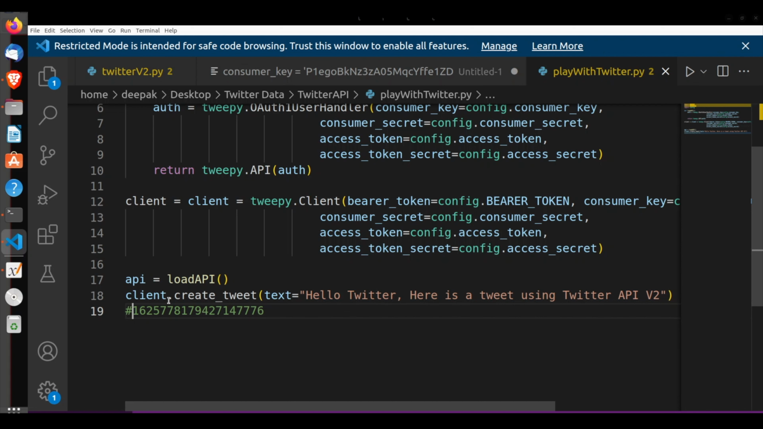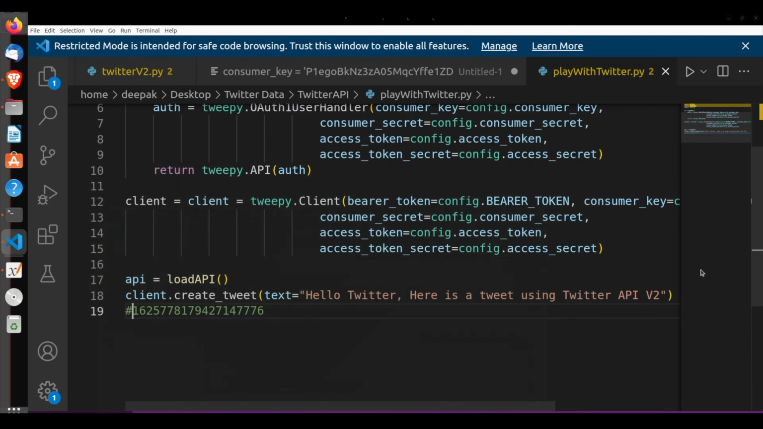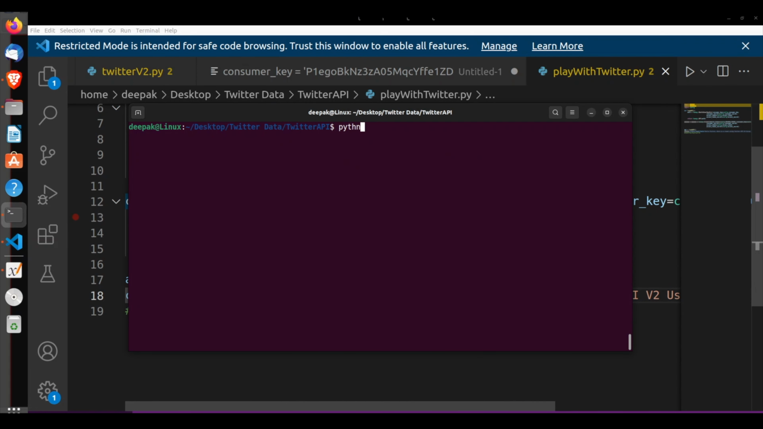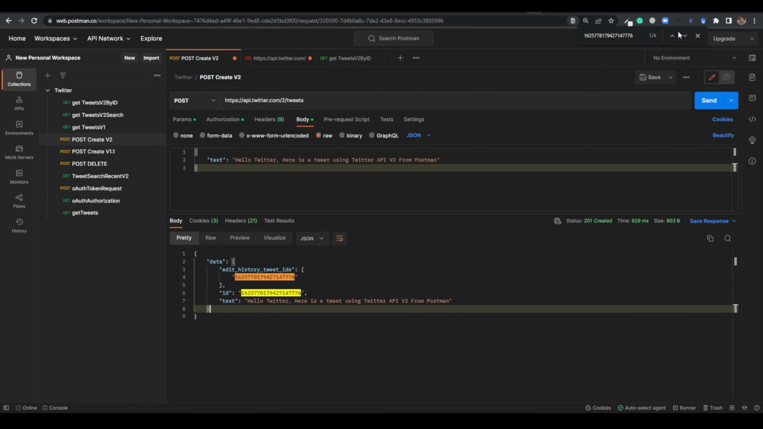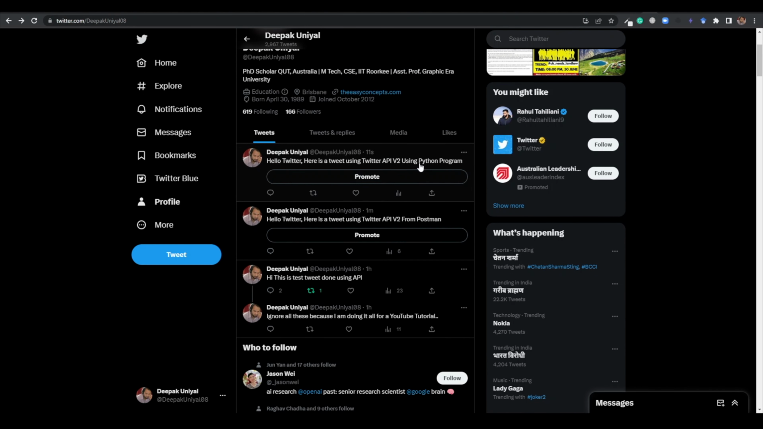And also try to create a tweet using this program or this function. So see, here we are using Postman. Here I will write using a Python program. Okay, and now just run this program, python3 play with Twitter. So it is done, and let's go to Twitter now. You can see Hello Twitter. Here is a tweet using Twitter API V2 using Python program. So basically, this is from Postman and this is from the Python program.